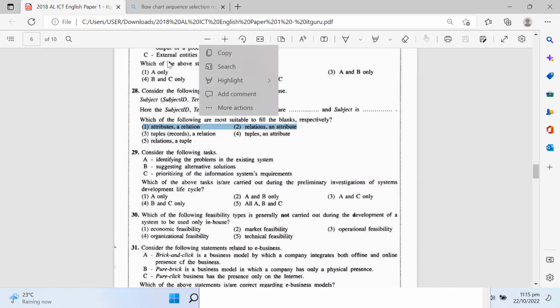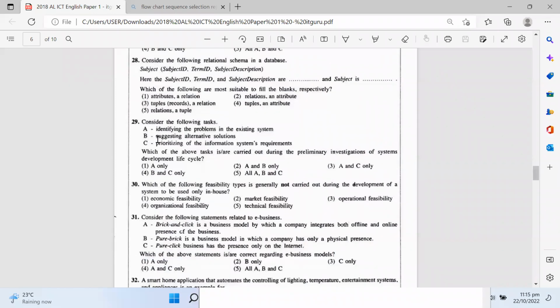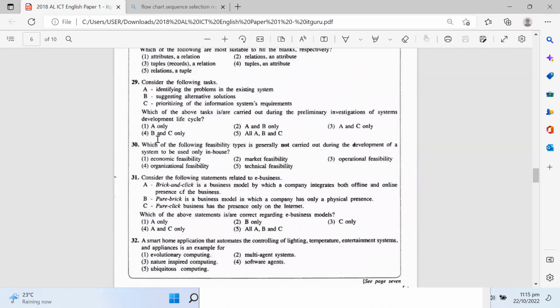Here, in the relational schema, we show the table and then the attribute or the field names. So what is the suitable primary key? Subject ID can be taken as the primary key. But they are not asking about that. Now, each of the following is most suitable to blanks. So these are the fields, basically attributes, and the subject is the table name. How simple that is, right? It's a very easy one. 29.